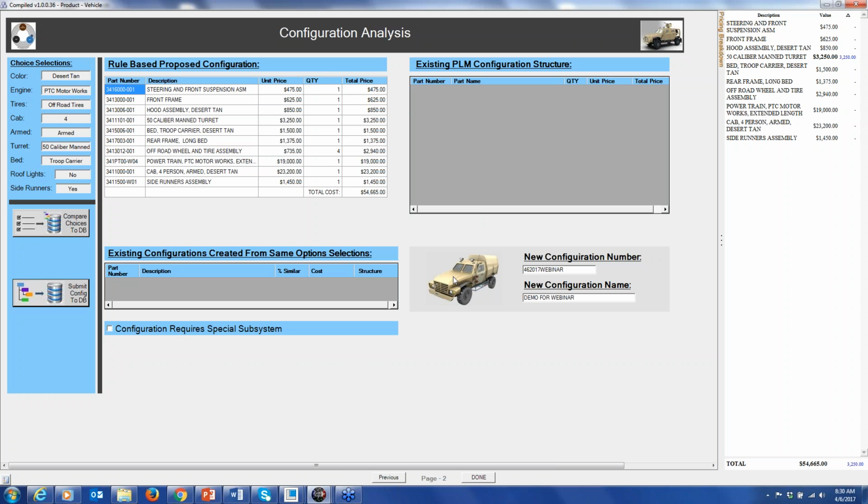All right, so I have just a couple messages coming back to the user saying what's going on. So we just sent that configuration to Windchill. We stored the selections into Controls Pro, and we're done.